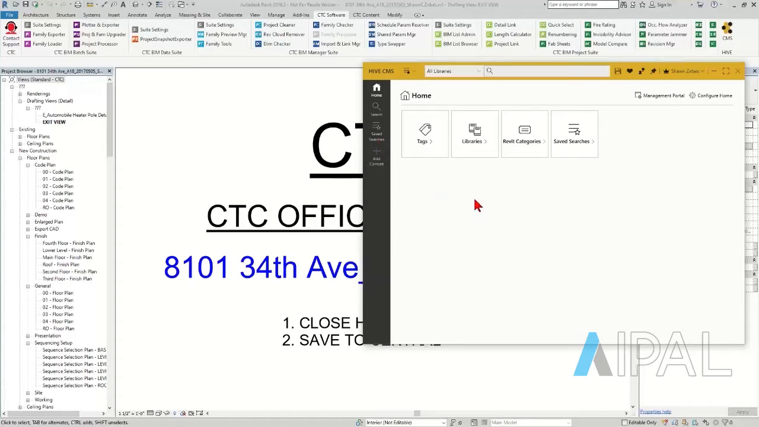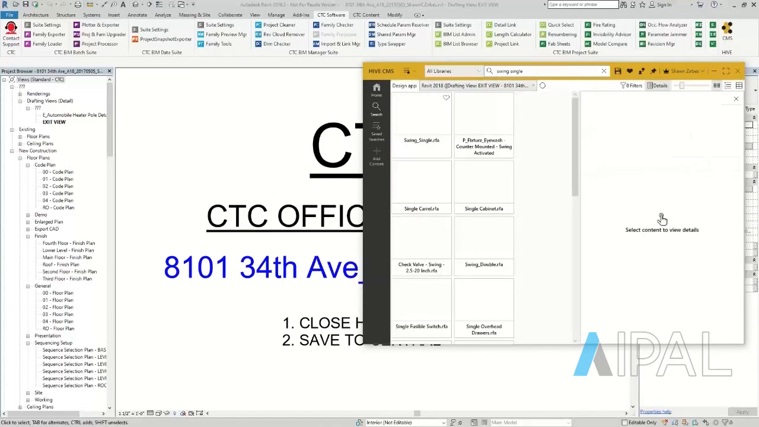We'll talk more about that in a minute here. So how do I just run a basic search? Well, up here, I can search for pretty much anything I want. I'm going to go through some architectural examples today, but this can work equally as well for structural and MEP. It really doesn't matter. But what I'm going to do is search for something simple, like maybe a single swing door. So I'm going to put in, I don't know, swing single and just see what shows up.